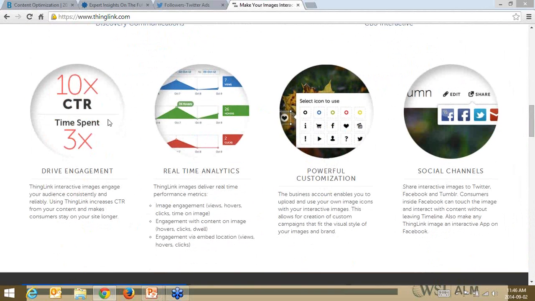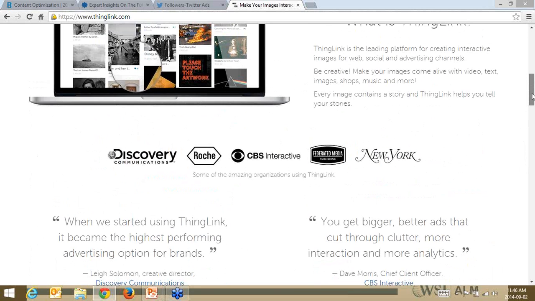And again, it comes with fantastic analytics. It's definitely driving engagement quite a bit. You're getting real-time analytics, how many people actually clicked on what link, so you can see all of that. You can customize the icons that you want to use in order to enhance your images and their experience. So you can customize all of that. You can also embed your social channels in ThingLink.